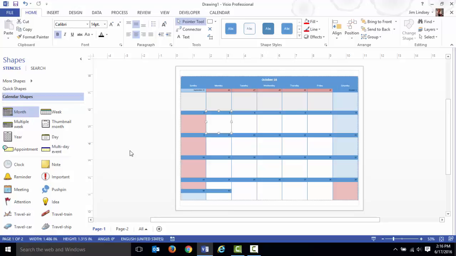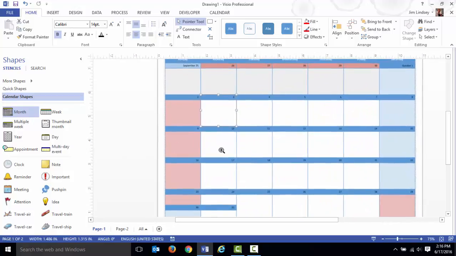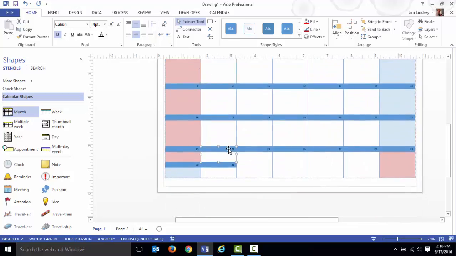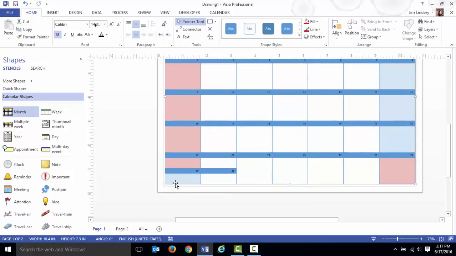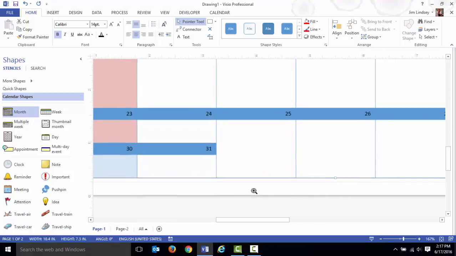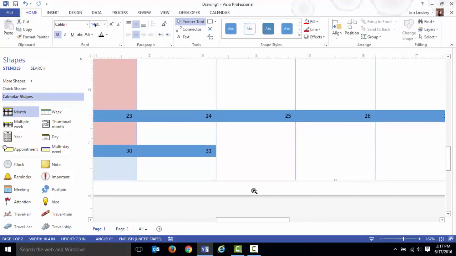So let's first place this on our page. I'm going to zoom in here, and I'm just going to move the whole calendar down to about within the last half an inch of the page, and try and center it up.